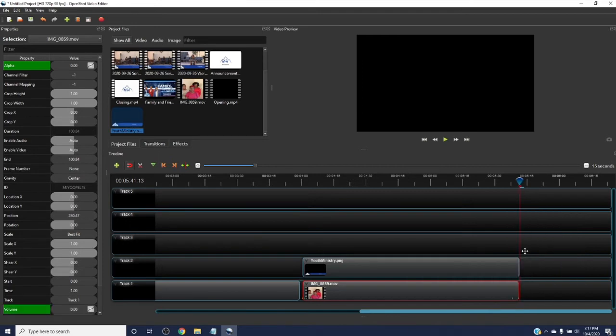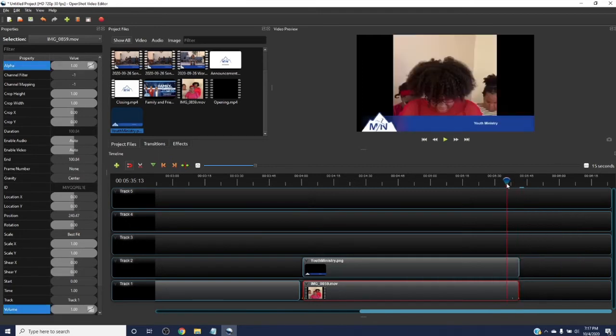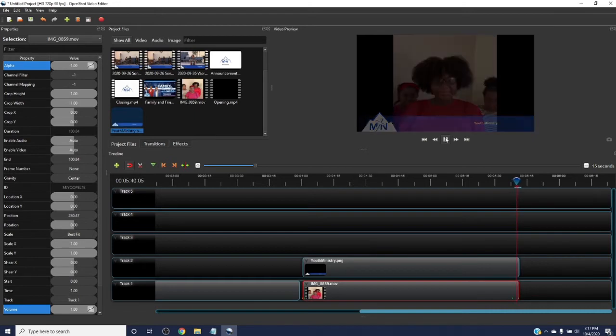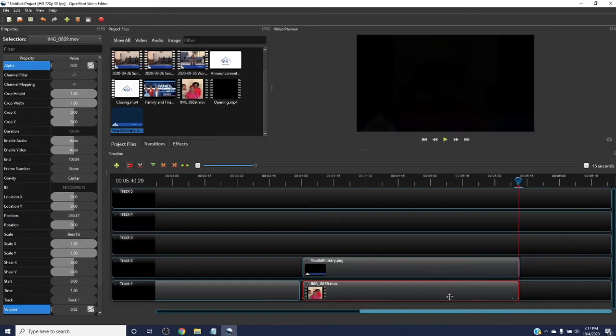Here I am fading out the volume of the devotion. So basically, this is our devotion. We're going to try to fade out the volume to see how that affects it. Okay, that sounds pretty nice.